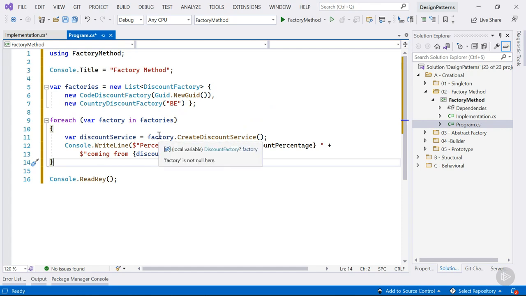That means that this client is doing the call on the discount factory base class. And then we write out the percentage and where it's coming from. Like that, we can see what was actually created. Important to remember here is that the client does not know about any concrete implementations. The factories it works with are abstract, and so are the discount services.